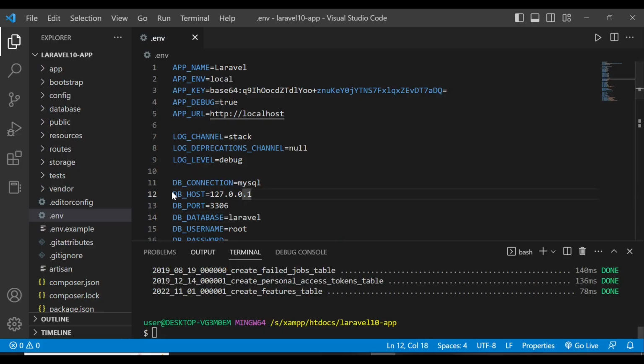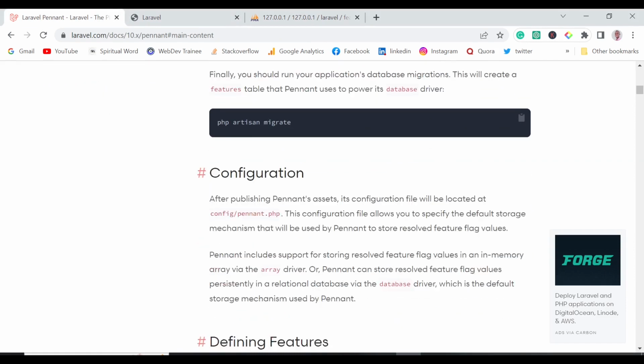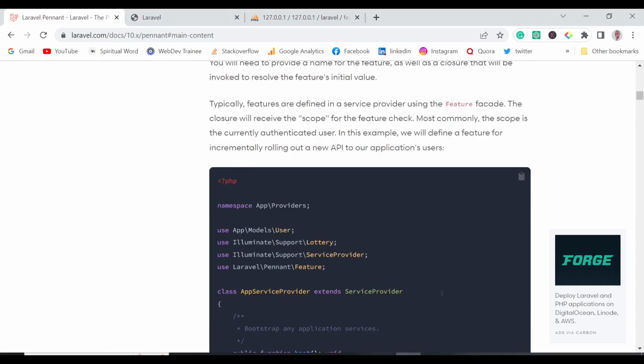Now we are here, we have run the migration. So the next item: define a feature in a service provider. For example, let's create a feature called new design, and then we'll randomly assign the new design to 1% of the users. Now, let me show you what I mean here. Let's go back to the documentation. You can see there are some examples here.